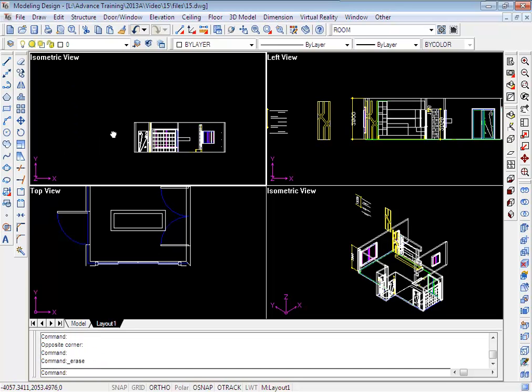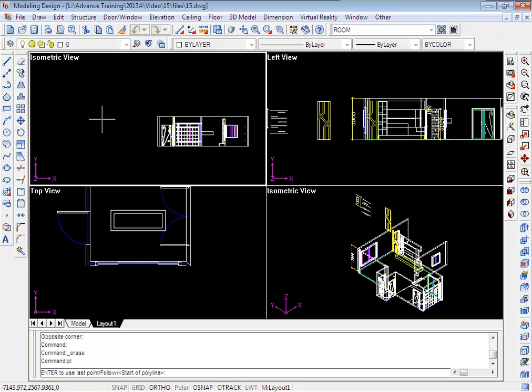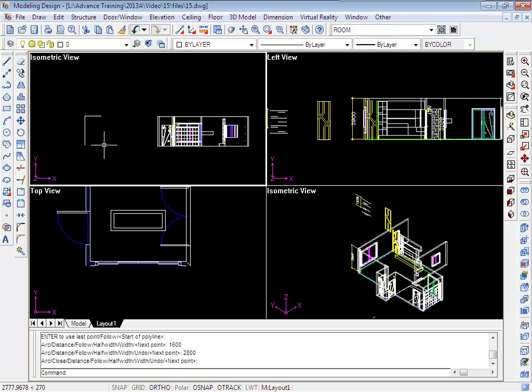Now I'm going to create a frame of this L-shaped decorative wall. Type PL to draw polyline. The first segment 600 mm. The second segment 2800 mm.